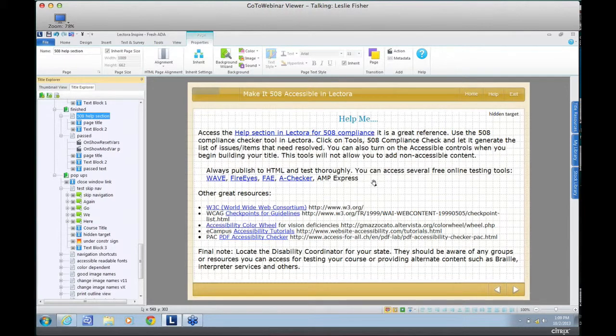I always recommend that people test and test thoroughly and often, and especially when there are changes or upgrades to browsers or operating systems, especially operating systems. And here's a list of some links to some free online testing tools. You can go out and Google these. A-Checker is the one I use the most.